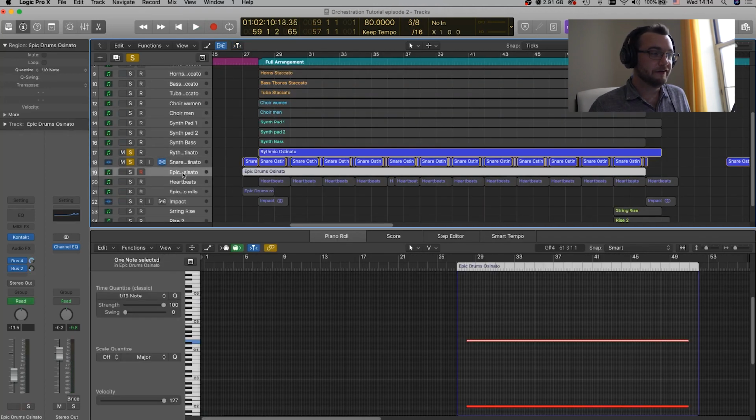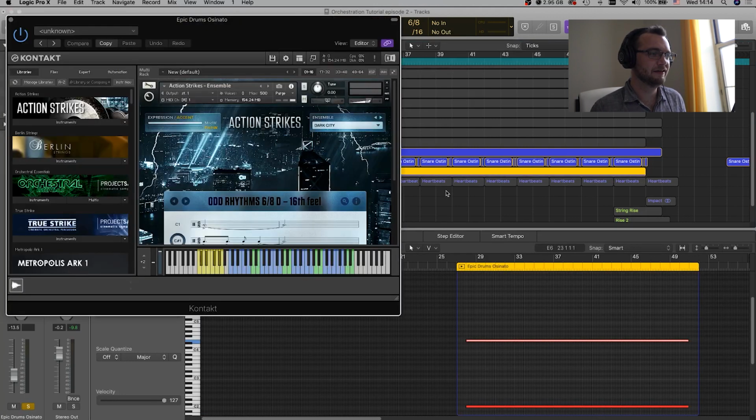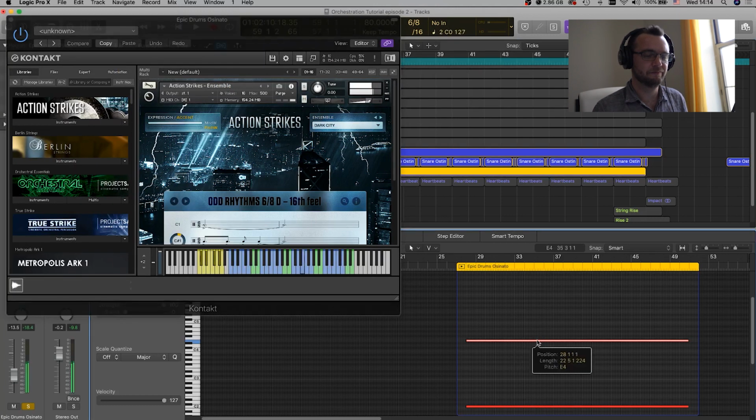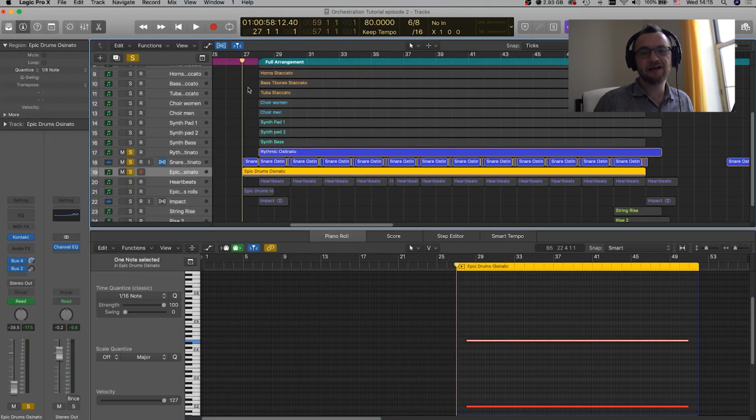So under this we have another layer. This is Native Instruments Action Strike. I'm using the Dark CD ensemble, and it's just giving a 6/8 pattern that sits nicely under the whole thing. It's probably not mandatory, but it does add another layer of syncopation that I think really helps the piece.